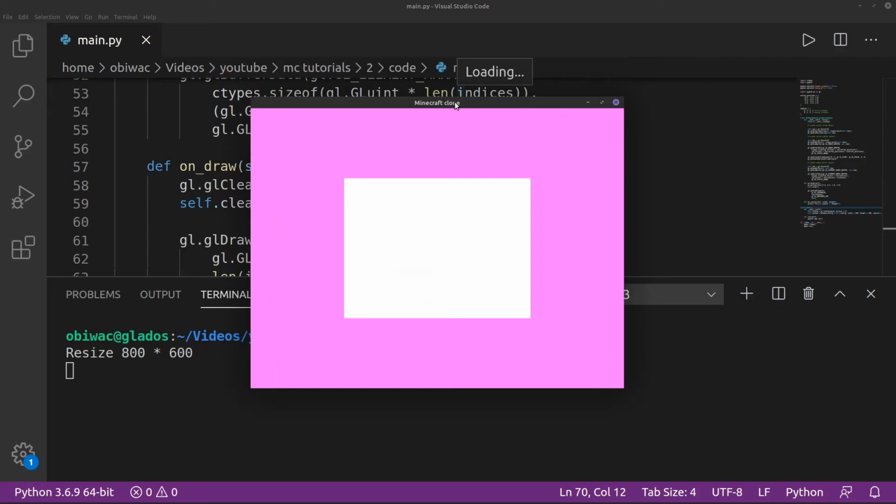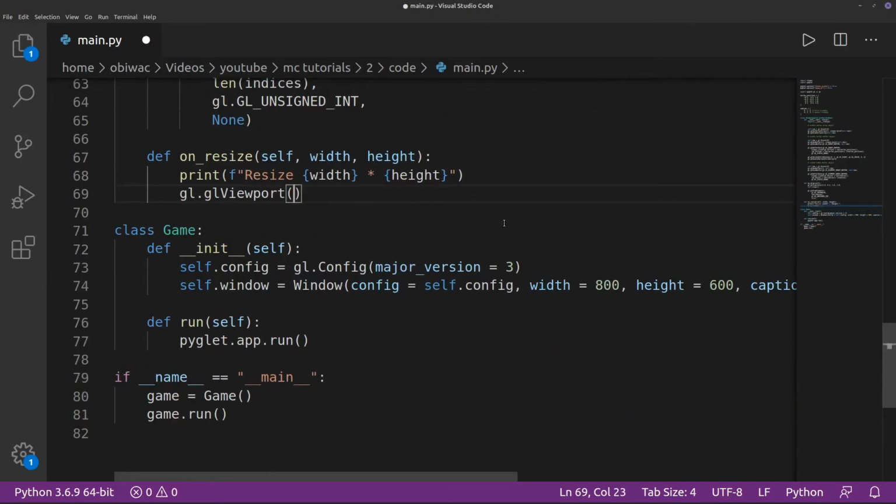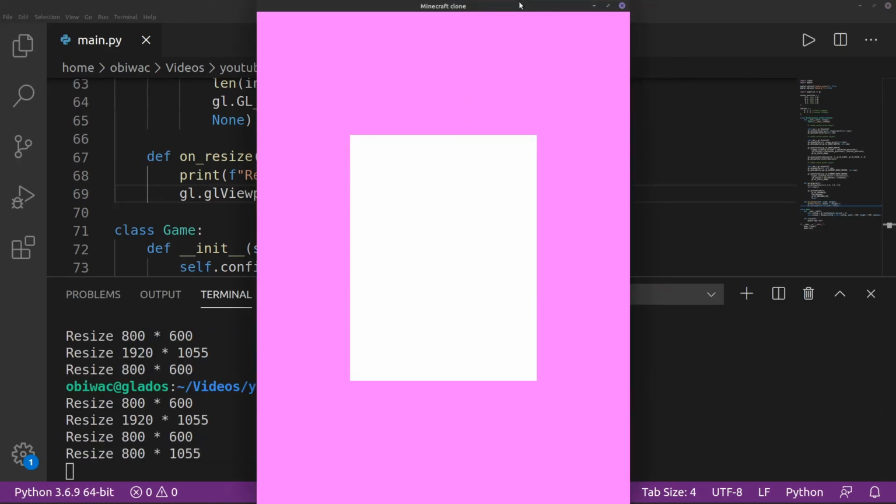Now this works fine, but if we try to resize the window, you'll see our rectangle doesn't really resize with it. To fix that, we're going to have to set the size of our OpenGL viewport in our resize function, and now we should be able to resize it correctly.